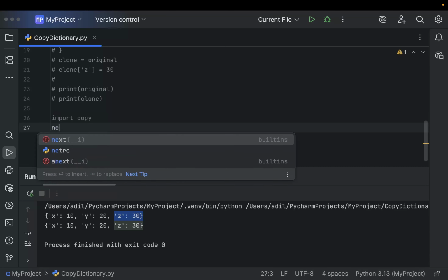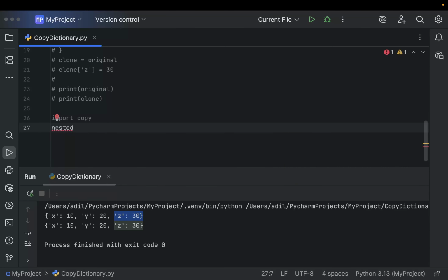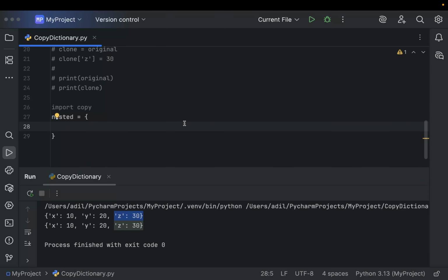After importing, let me create a dictionary first. The dictionary name is nested, and there I have a key called name, and the value is Ichigo. Then I have another key called scores, and this holds another dictionary, so a nested dictionary inside the parent dictionary, and this has a key called math, and the score is 90. Then another subject which is English, and the score is 85.